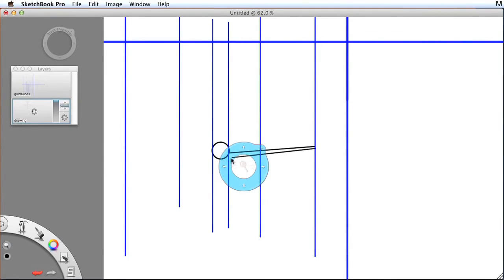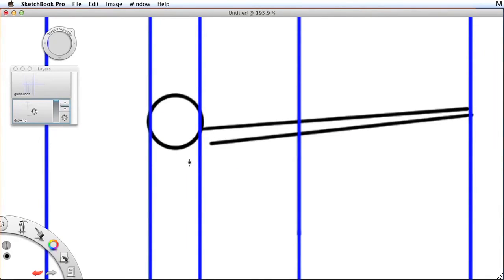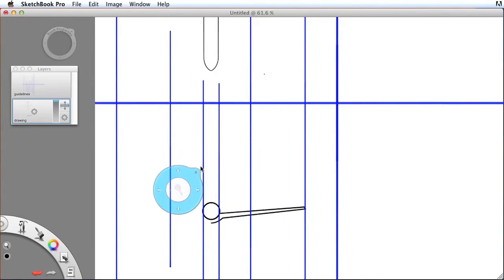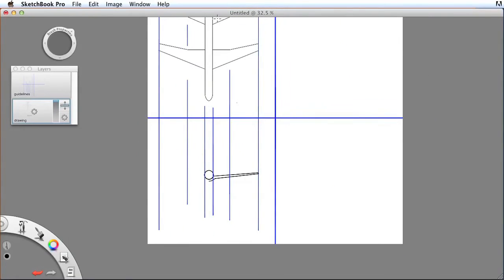I'll close my ruler. I'm going to zoom in even further. And I'm going to freehand draw this part of the wing down here. I'm not going to draw the other side of the plane. I'm going to mirror that later. So I'm just going to draw that in. Then we need to do the wing and the tail in the back.